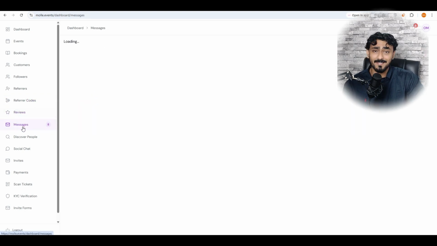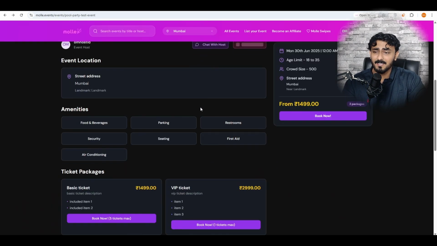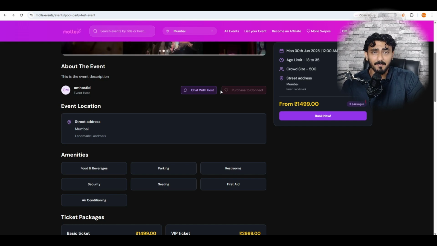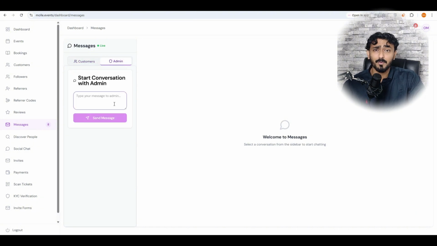After that, you will see the messages section. Here you can see how many people have messaged you. So on the Molle event page, there is a button called chat with host. If people have any doubt regarding your event, they can directly message you and those messages will show up here. Plus you can also message the admin, that means the platform. If you have any doubts or want to ask any questions, you can just type in here and send it as a message.